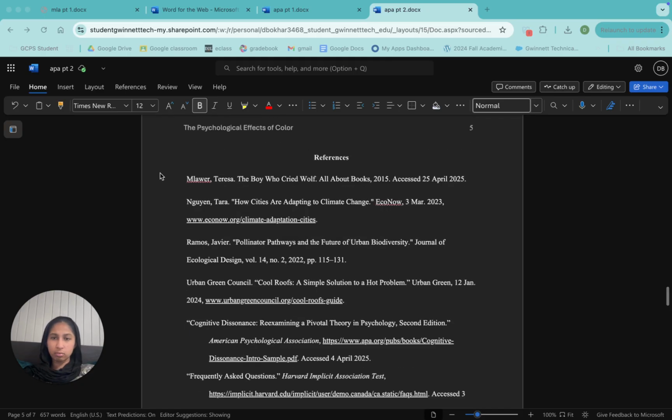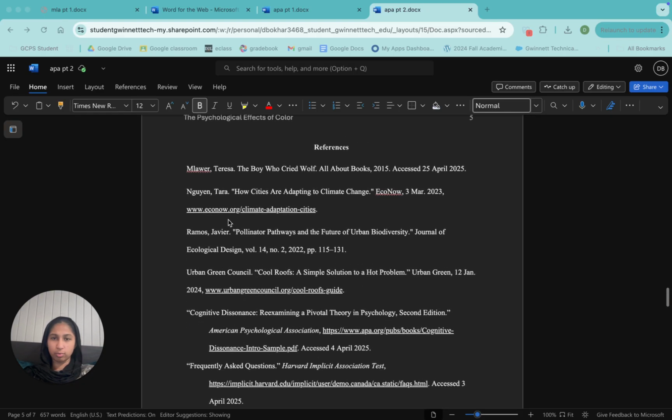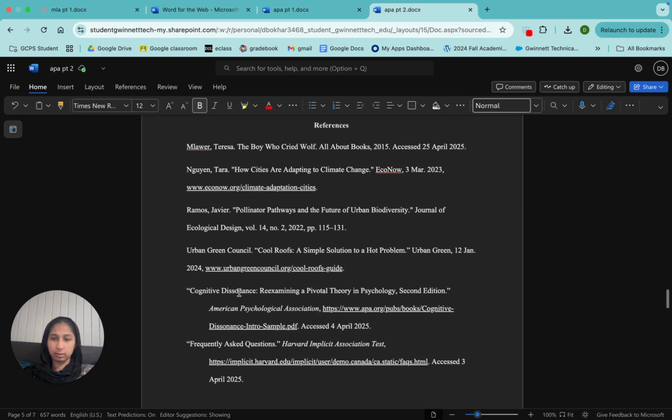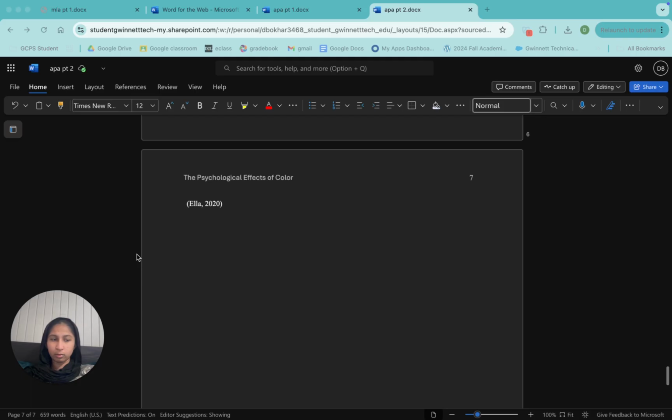This is how you would write your references page. You would write "References" on the top, and it would be in bold, and the websites would be indented like that, and your books and your articles are like that. When you're writing in-text citations for APA format, you're going to write the author's last name, and then you're going to write the date that it was written.